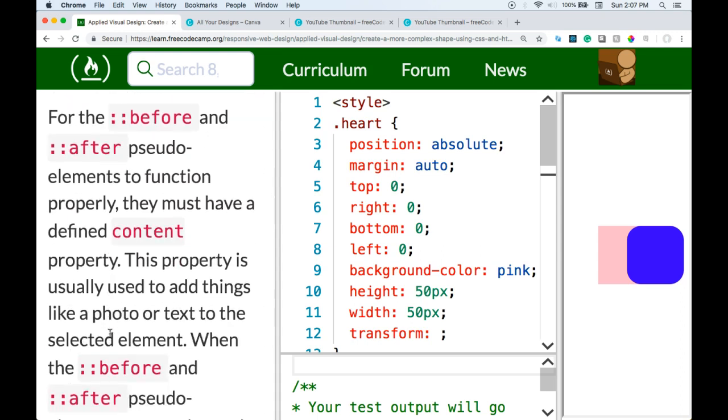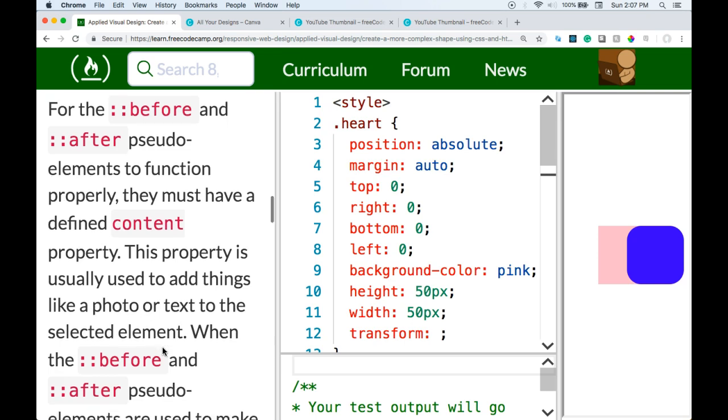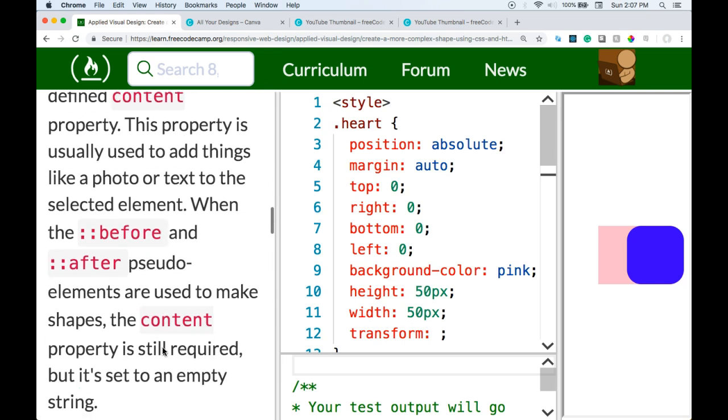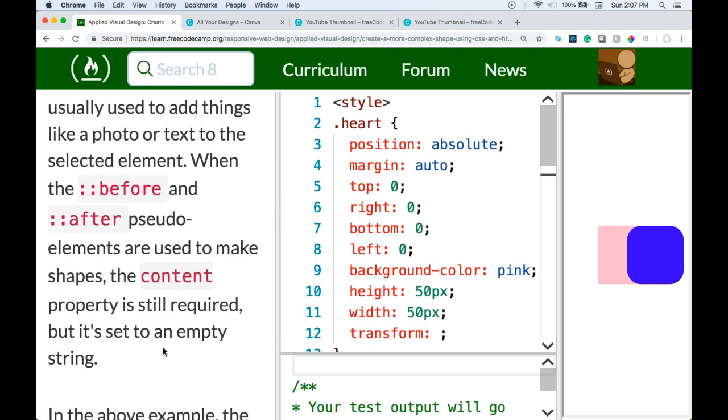For the before and after pseudo elements to function properly, they must have a defined content property. This property is usually used to add things like a photo or text to the selected element. When the before and after pseudo elements are used to make shapes, the content property is still required, but it's set to an empty string.